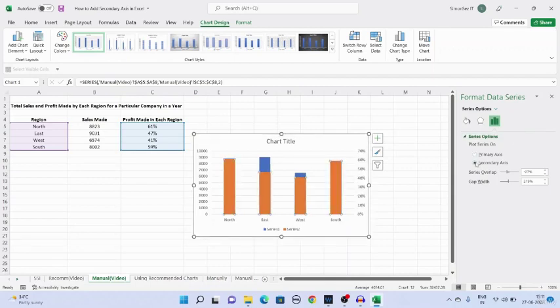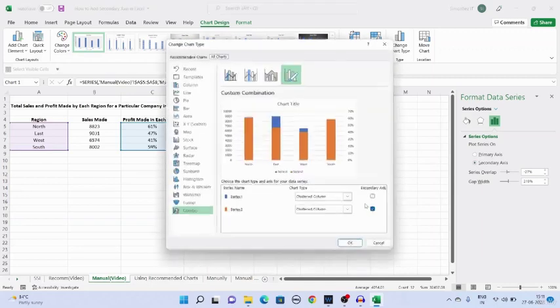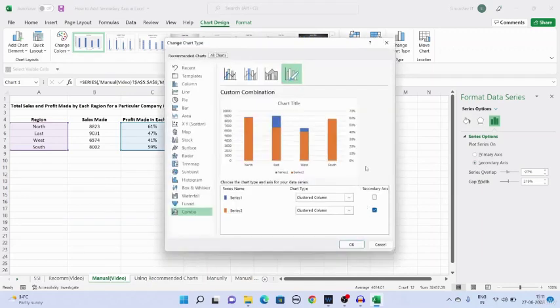To change the secondary data into the preferred chart type, right-click on the secondary data and click on Change Series Chart Type. This opens up a Change Chart Type dialog box. This dialog box provides a variety of options that enables you to create, customize, and combine any chart independently.